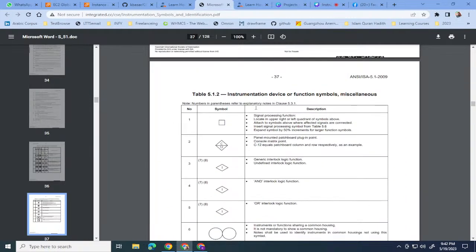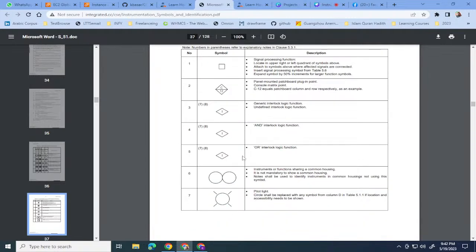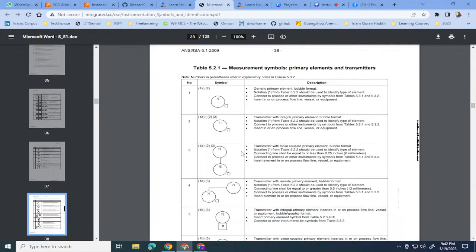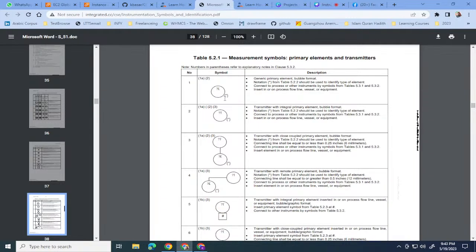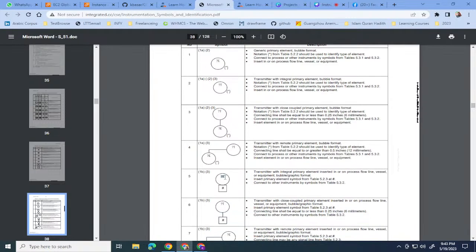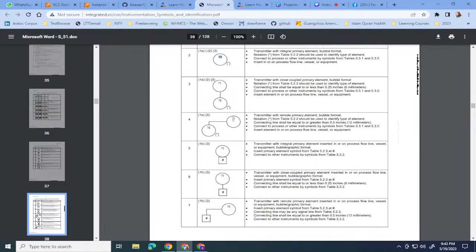Then we have some symbols for other devices, like mathematical and or kind of symbols, but these are rarely used. This is the symbol for the measurement variable, where to put the tag. The tag is mentioned inside the circle, but if the circle is small and the tag is big, then one part of the circle is left unconnected, and the tag goes across the circle.